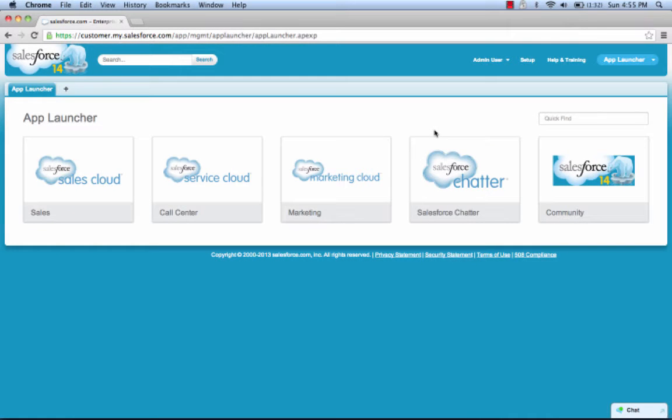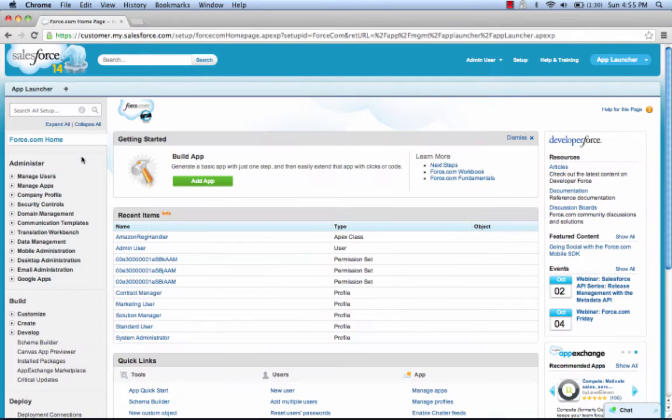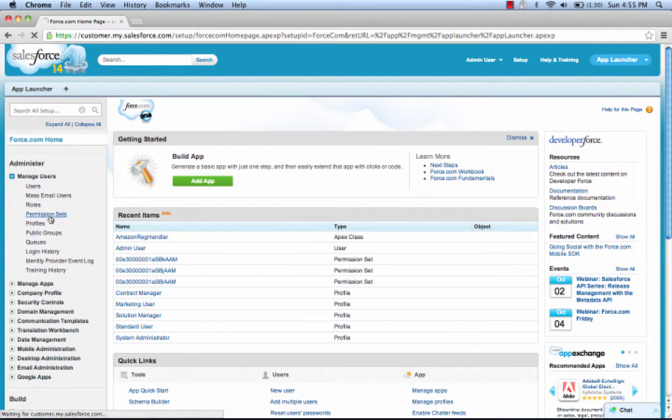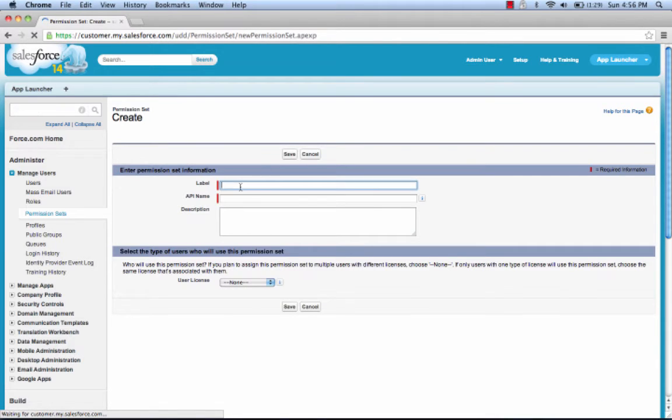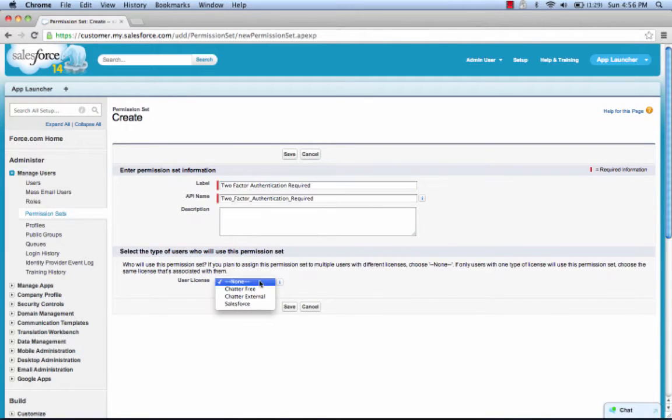Now let's take a look at how we can use policies to enforce two-factor authentication every time you log in. First, we access Setup. Once in Setup, we're going to expand Manage Users and click on Permission Sets. Now we're going to create a new permission set to enforce two-factor authentication. We click New and give it a name. We assign a license, in this case Salesforce, and save it.